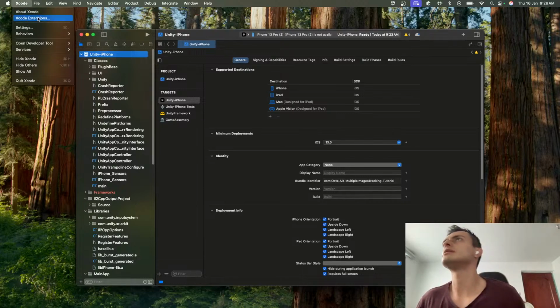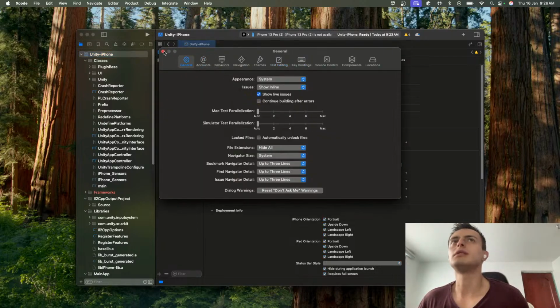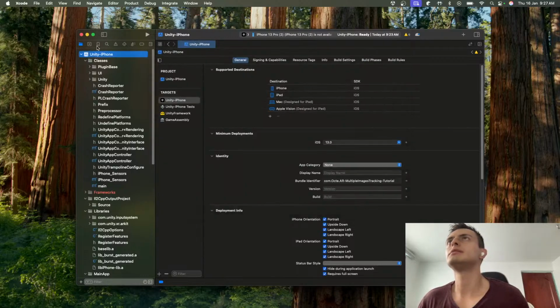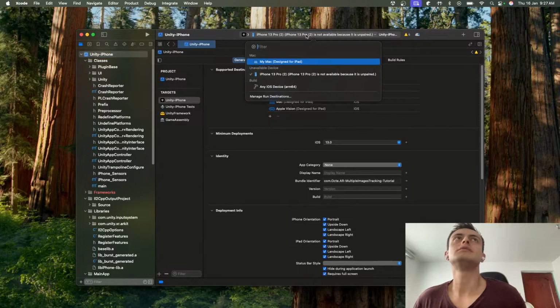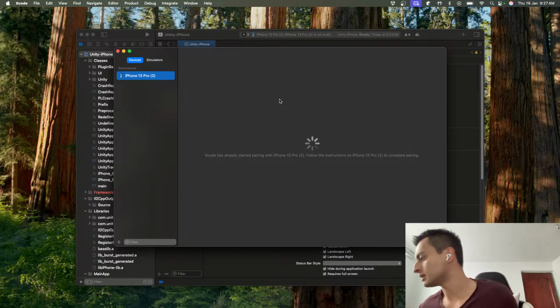Let's see here. Go to extension settings. No, I remember I paired my device with behaviors, code extensions. Manage run destinations. I think this is the window where I can start pairing with the iPhone. Okay, yes, I just have to wait until this finishes the pairing.